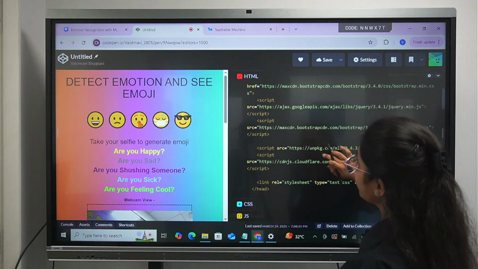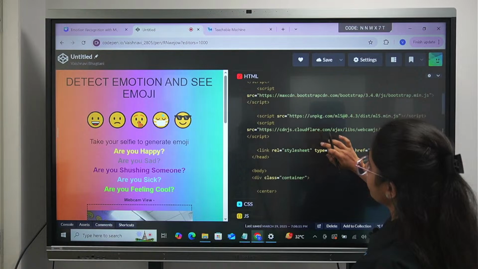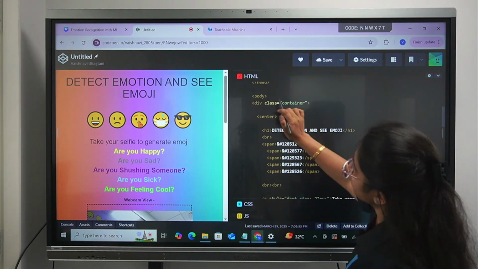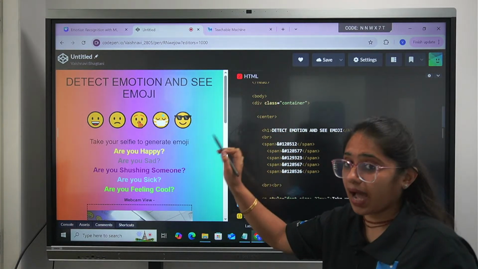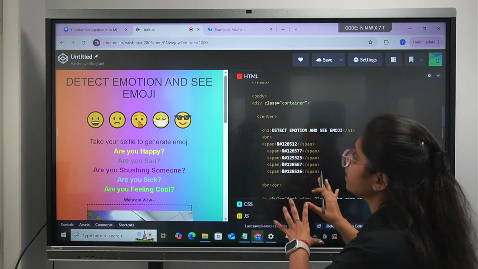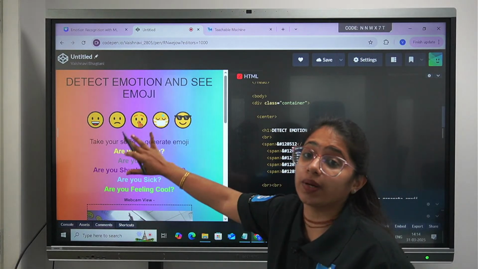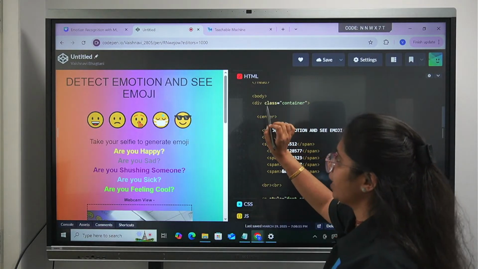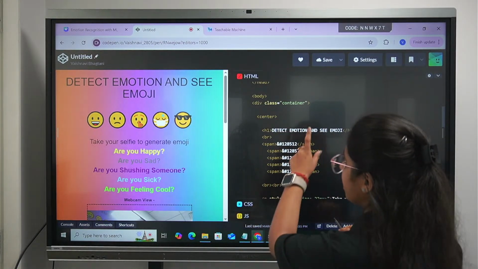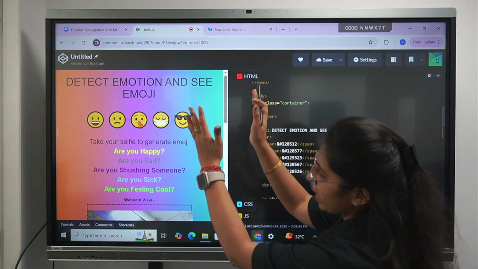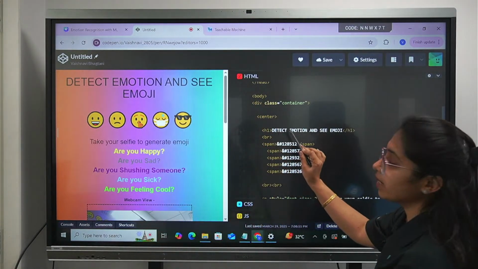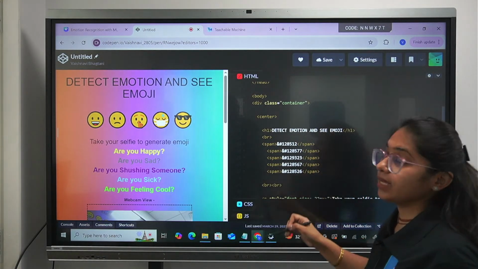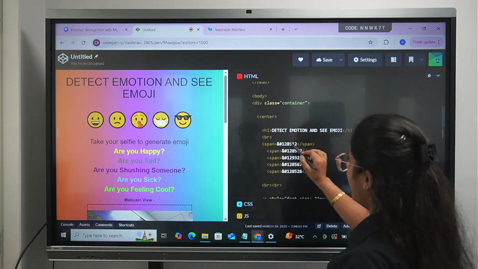Now coming down, once you have added the links, we have the body part. I have opened the body, which is a body tag. What is a body? The body is the main structure of how your page will look. Inside the body we have a class, and I have declared a class called container. In the center of my web application, I want my application's name to be there. It is detect emotion and see emoji. This is the name I have given.